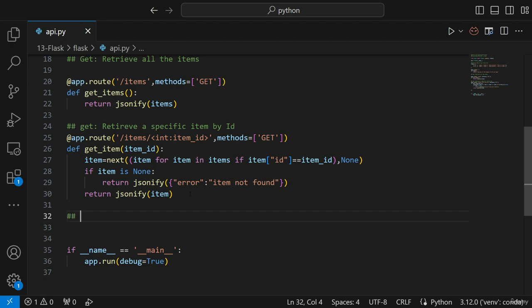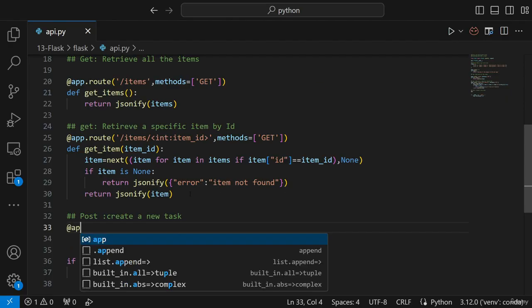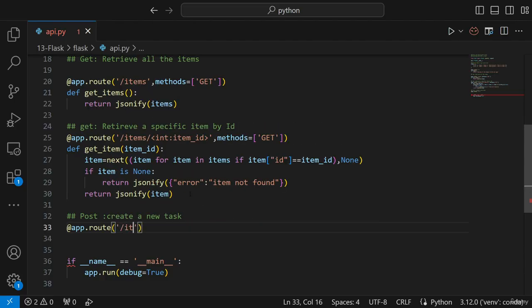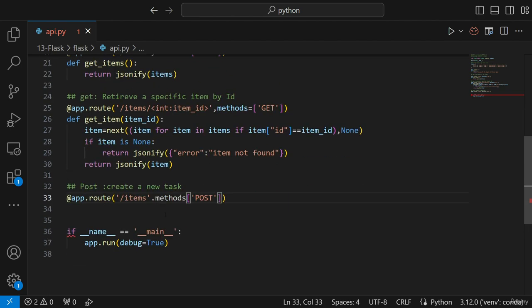Now in post request, we will go ahead and create a new task. Okay, now again, in order to create a new task, we will be using post method, and for that I will be writing app.route. And here I'm just going to use another route, which is called items. Okay. So here you can see slash items is also there, and we are also writing slash items. But here I'm just going to go ahead and add another method, which is called post. Okay. So let me just go ahead and add this particular post method. Here it was get, here it was post.